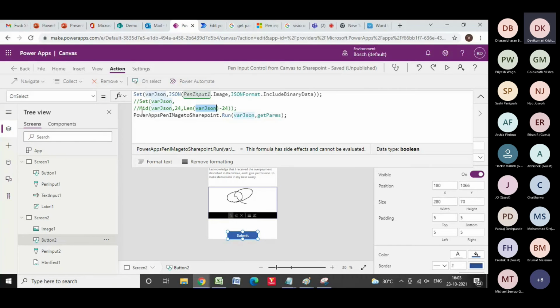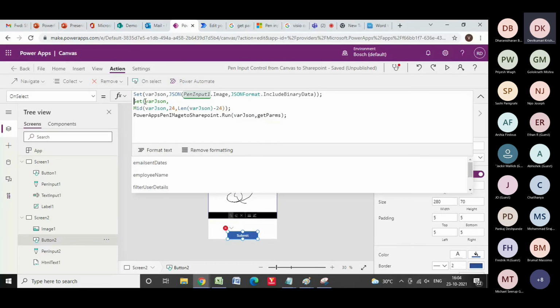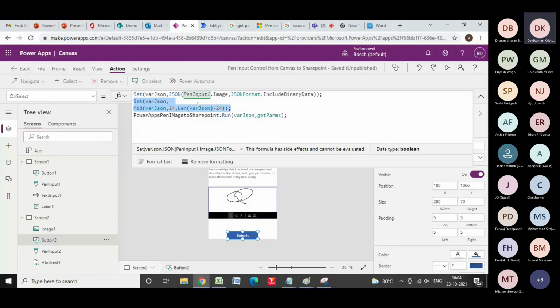So this is one of the things which you need to note in the pen input control while you are storing the values from the Power App to the SharePoint list. To avoid that one only, I'm just using this one. So this is just a hard code value. You just need to use it when you plan to store it to the SharePoint list. So you can use this one any place with a hard coded value here.